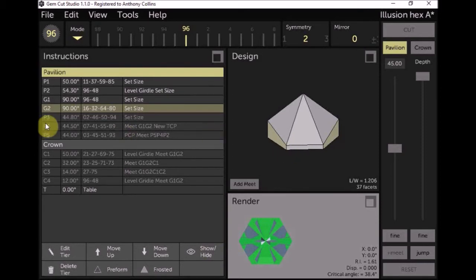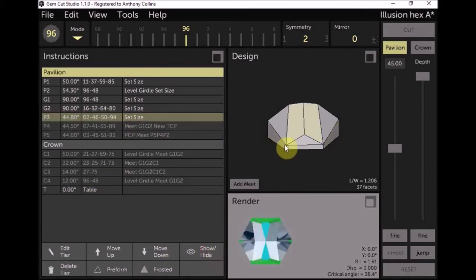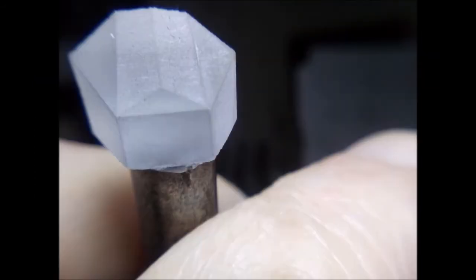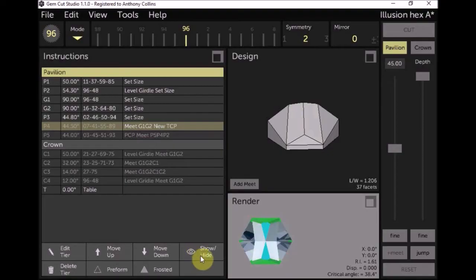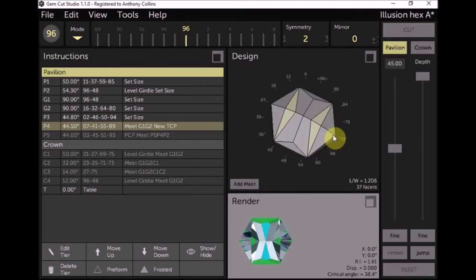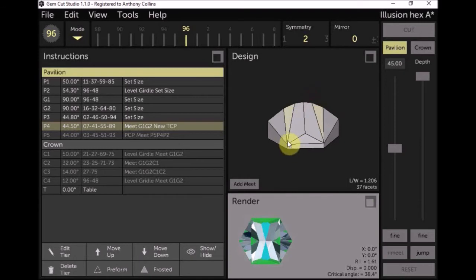That joins that. The P3 is to the same point. That lowers the cullet and gets rid of the temporary center point. And this one actually is close to where the new center point is going to be. The P4 is cut to the same point again. It creates these extra facets here, which gives the stone an extra sparkle. But the meeting point is this point down here, the G1 and G2 intersection.